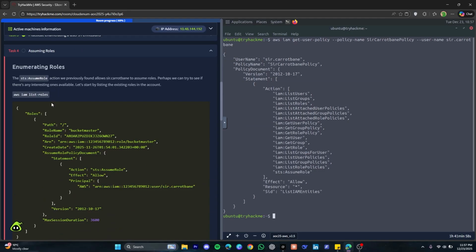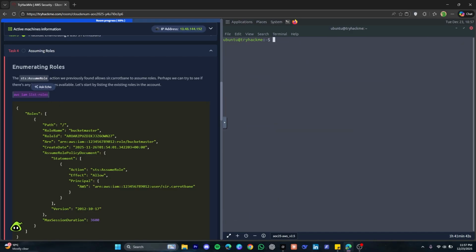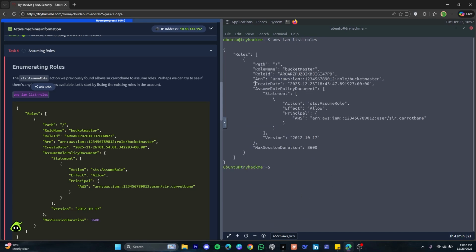Now in task 4, we'll find out exactly how many roles there are that we can actually switch into. For that we will just run this command. Let me paste it here. As we can see, there is only one role called bucket master. This is specifically made for this caret pane.